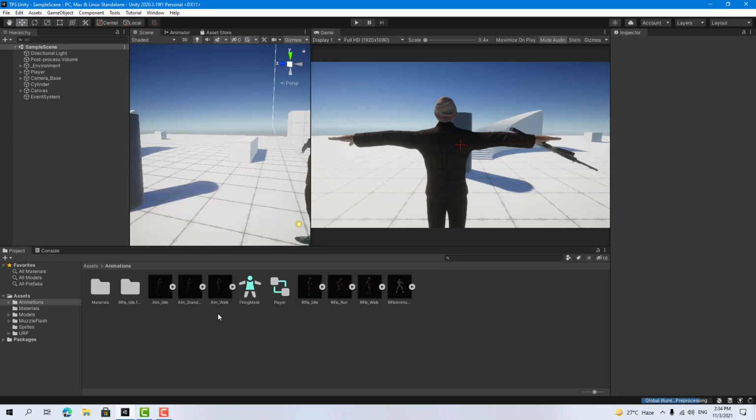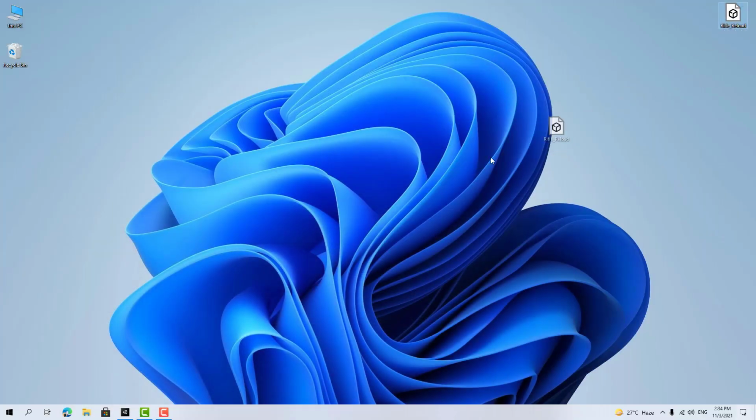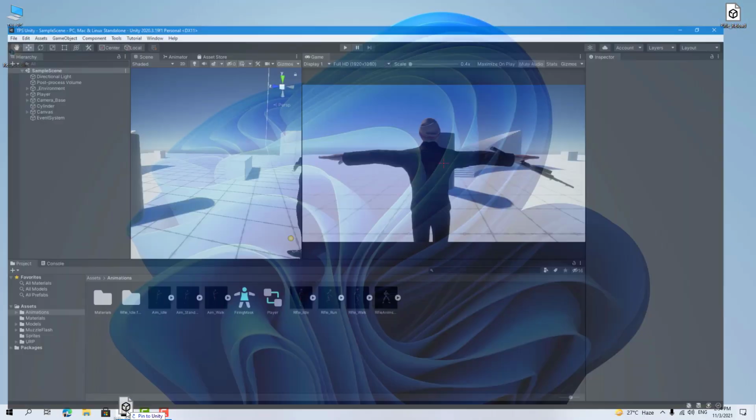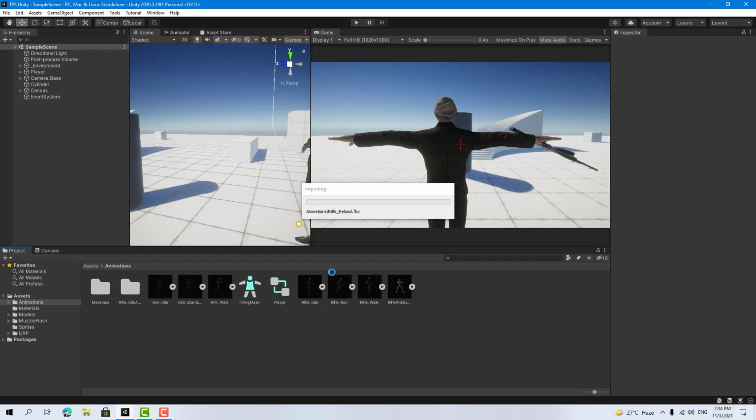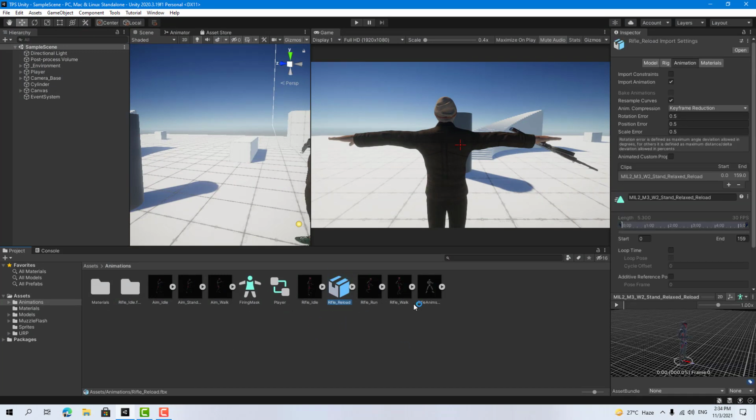The first thing you have to do is import an animation. I will put the link in the description. You can also use Mixamo to download the animation. I have talked about that in the first video, so if you have not watched it, I will put the link in the description. You can watch it. So this is the animation of reloading.